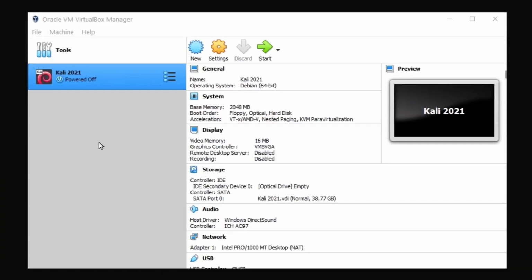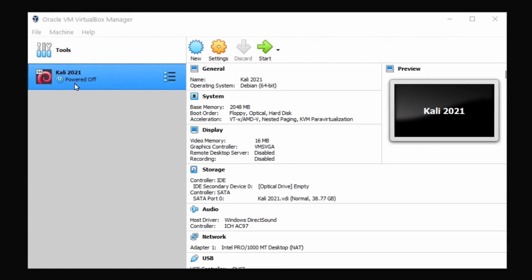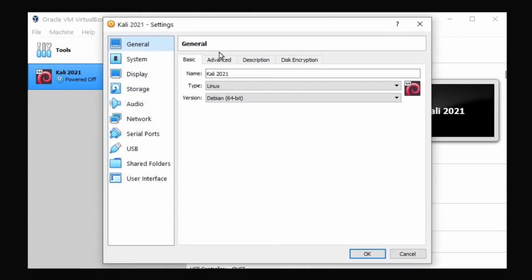Now it is time that we install our Kali Linux operating system inside of this machine. But to be able to do that, we want to change some settings inside of this machine first, before we actually start it. So, to access the settings of a virtual machine, we can select the virtual machine inside of our VirtualBox manager and click on Settings.